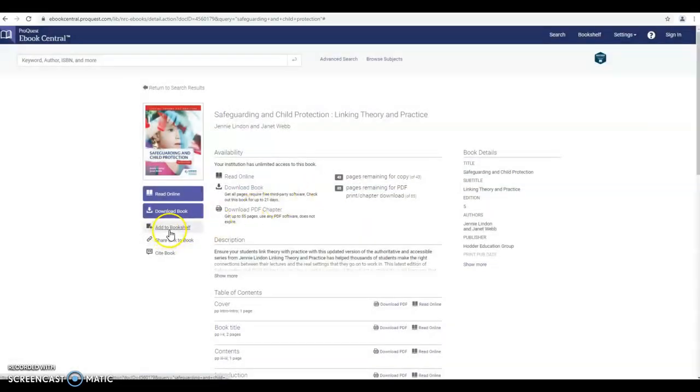You can also see here that we have the Add to Bookshelf option. This is simply saving the book, so a bit like putting it on a bookshelf. You will save the book, and this can be if you want to finish reading it at a later date or if you want to use the book again for continued research. And within your bookshelf you can organise and share your research.